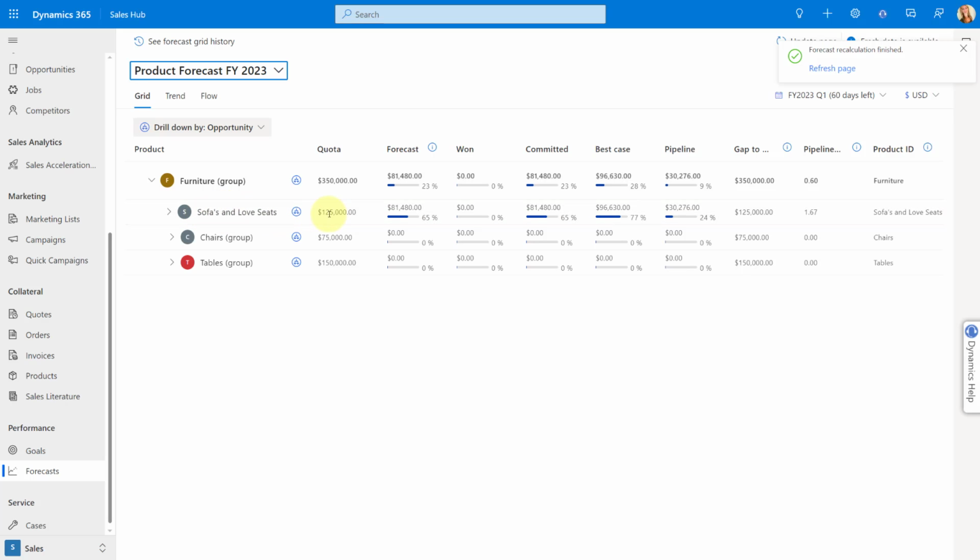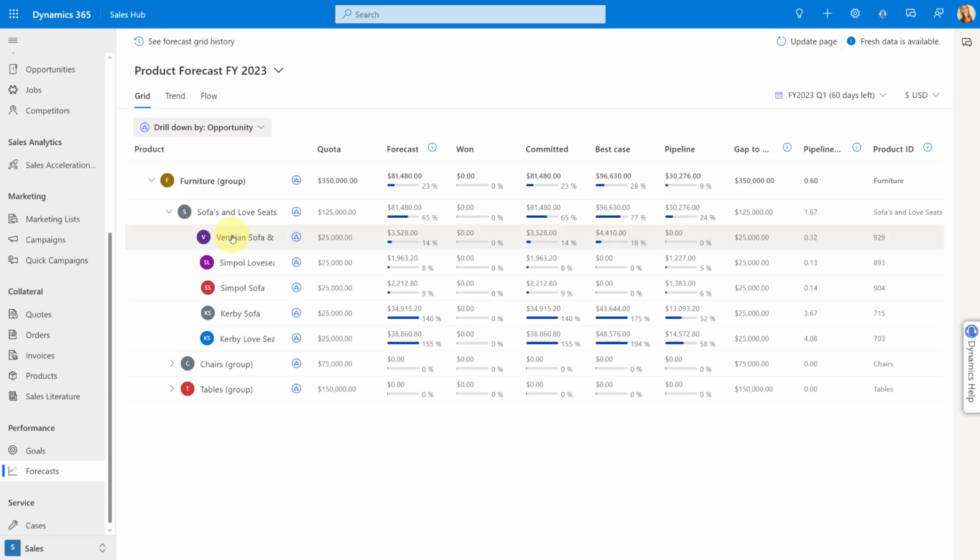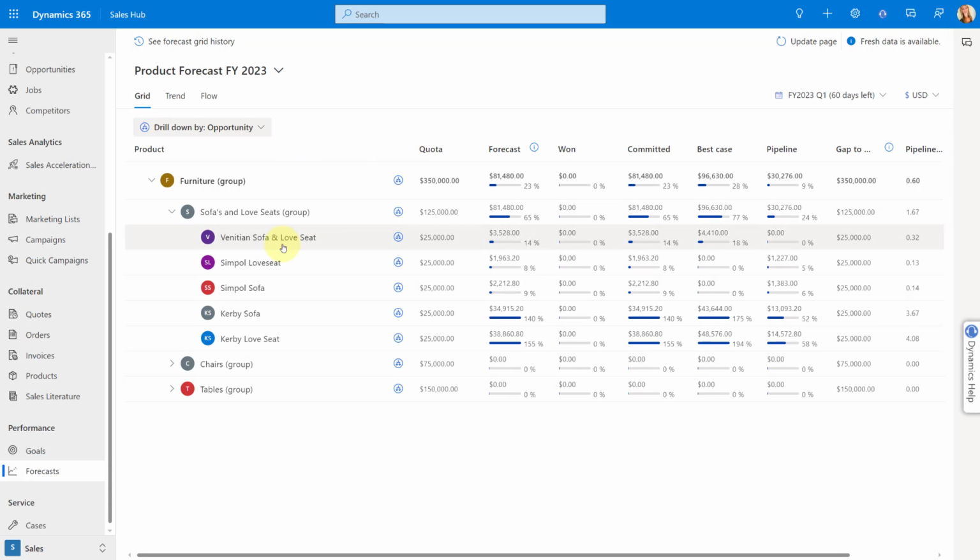So sofas and love seats, I can see my quota, my forecast column, committed, best case, etc., etc. And then you can also see here that I actually added a column that is called product ID, which is coming from the product table. Now, if I expand this, then you're going to be able to see that I'm going to have, let me actually move this to the side here real quick so you can read the whole thing.